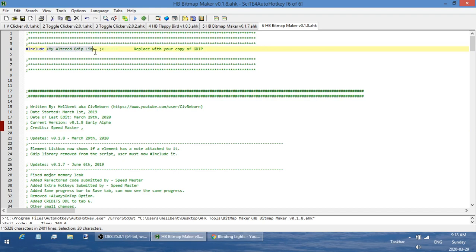If you're not sure how to do this, I'll point out two things. One, you can go to the AutoHotkey forums and look up the GDIP library, get a copy of that, and then put that in one of your folders or something. I suggest the library folder.